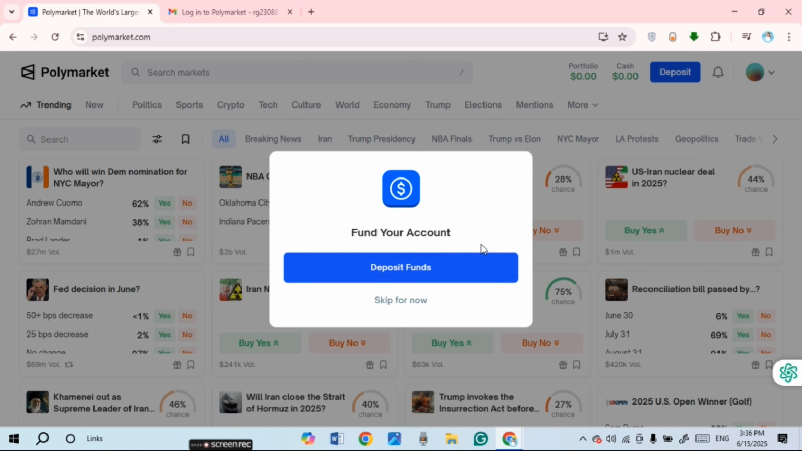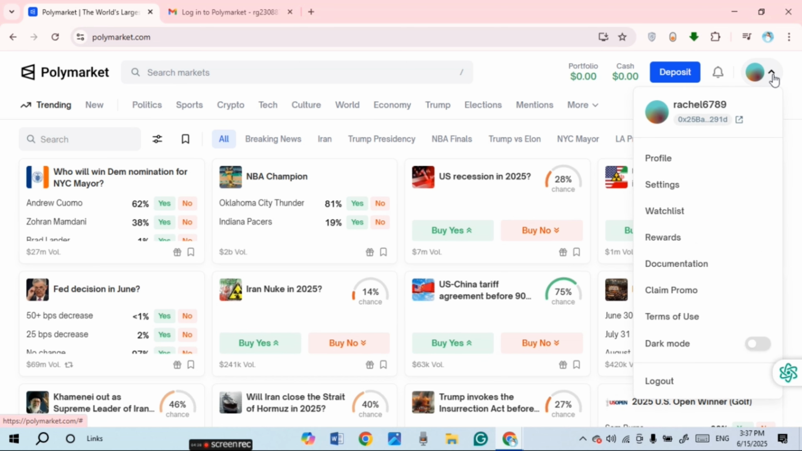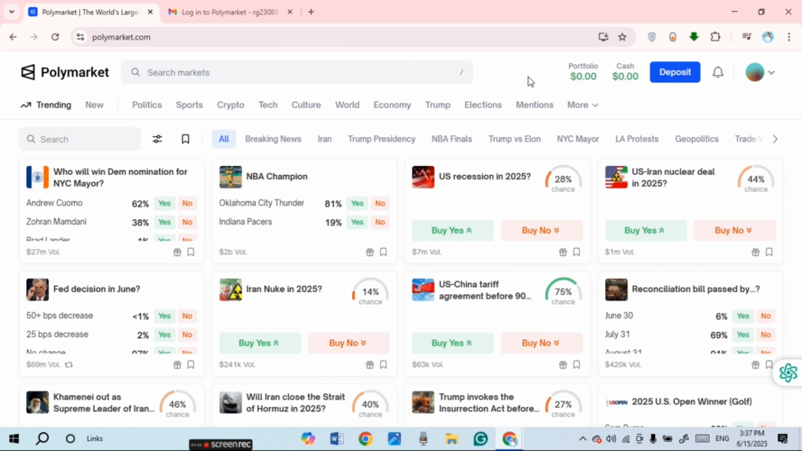Now you can fund your account or you can do it later. For now, I'm just going to skip it. Now you can see over here your Polymarket account has been created. So that is how you create a Polymarket account.